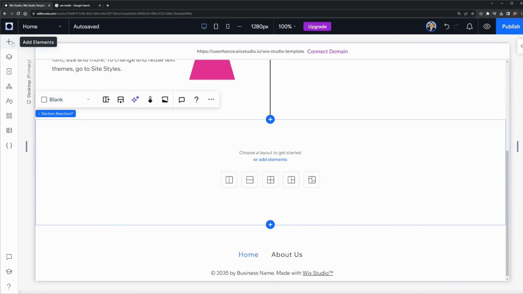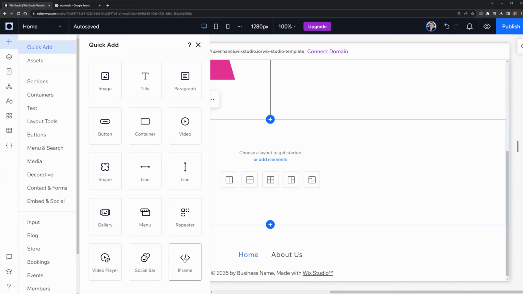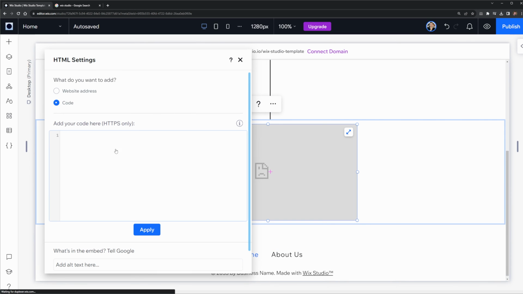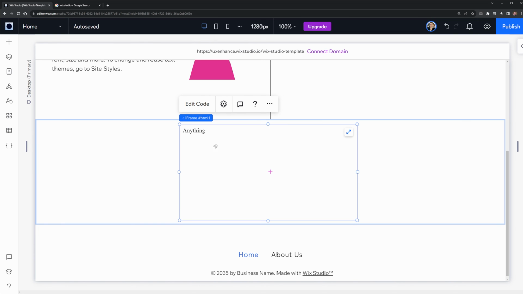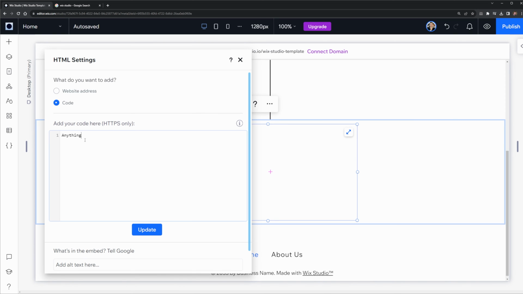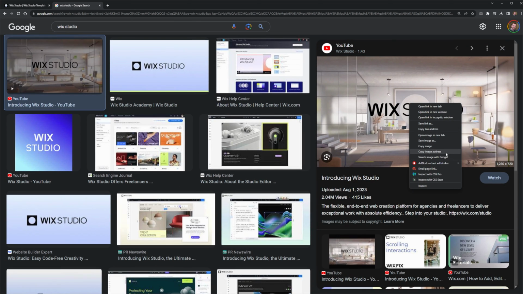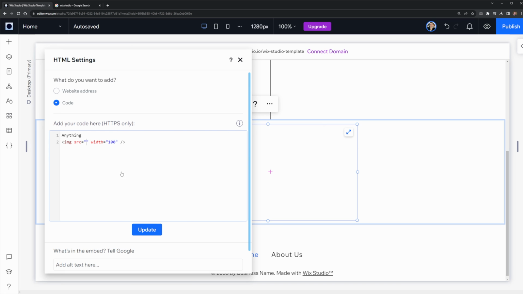The next element I want to showcase is one of my favorites. It's called the iFrame, but I like to call it the code block. And this is where you can write anything, really. Any type of code can be put in here, and you can start having it do any piece of code. So for example, I could add an image in here. So let me put in a source and a width of maybe say something like 100 pixels, and then go on Google and find this picture of Wix Studio, copy the address URL and paste it in here.